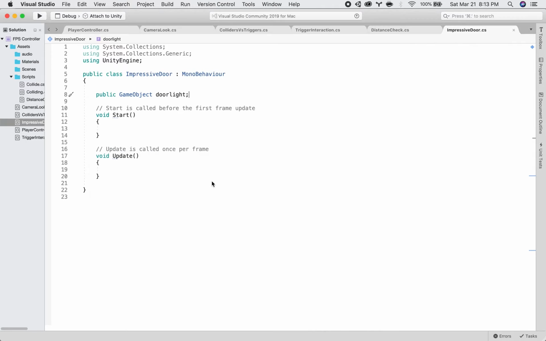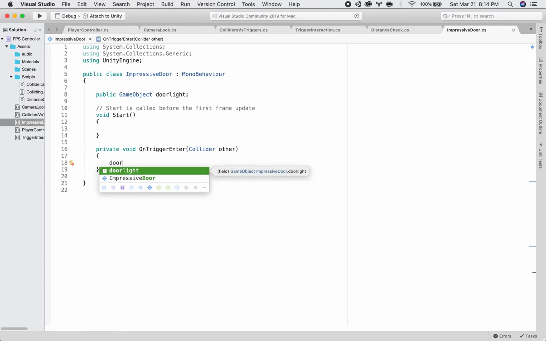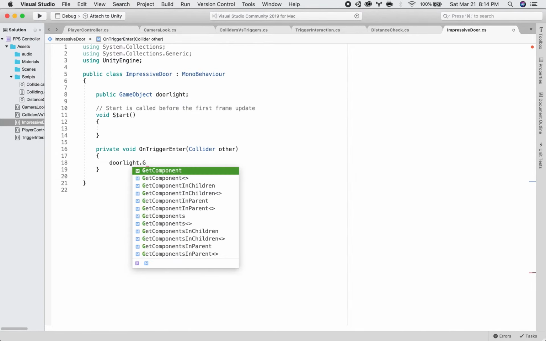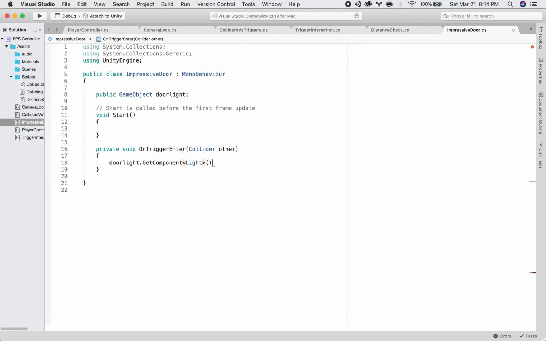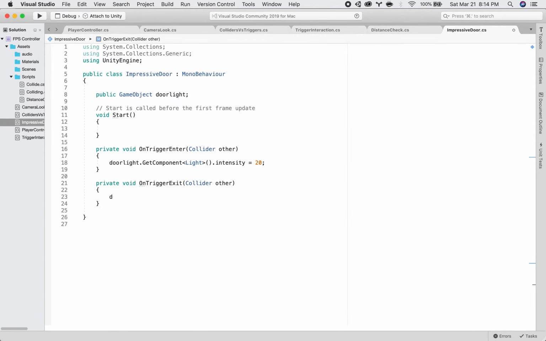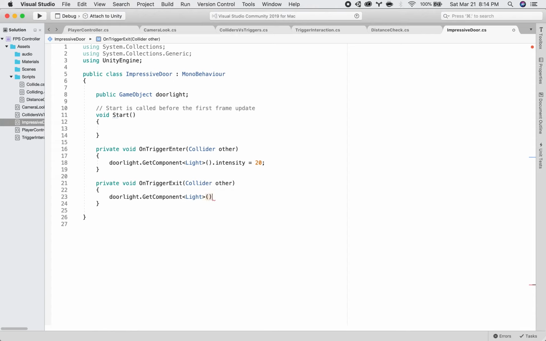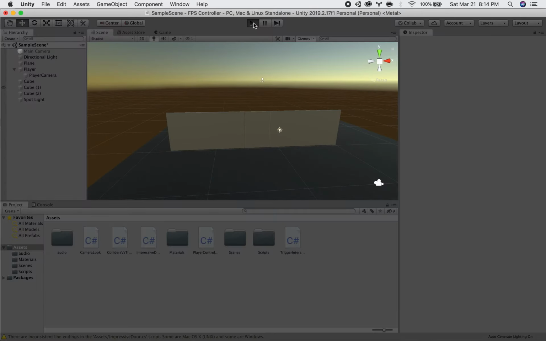And then in our code, what we can do is when something enters into the trigger, we take the door light, we get its light component, we change its intensity to 20, and then when someone exits the trigger zone, trigger exit, we can say door light dot get component, get the light, change its intensity to 0. So we'll save that.